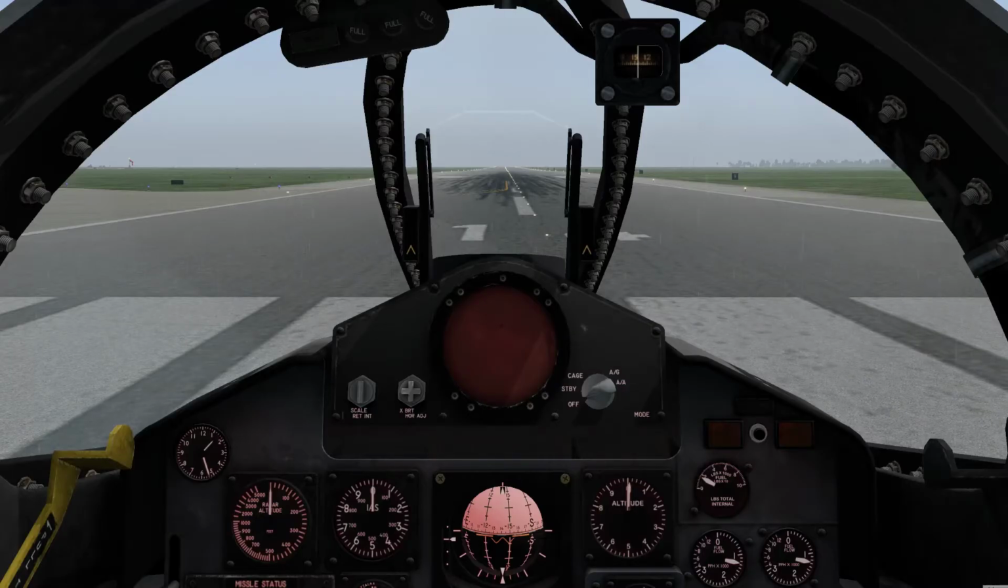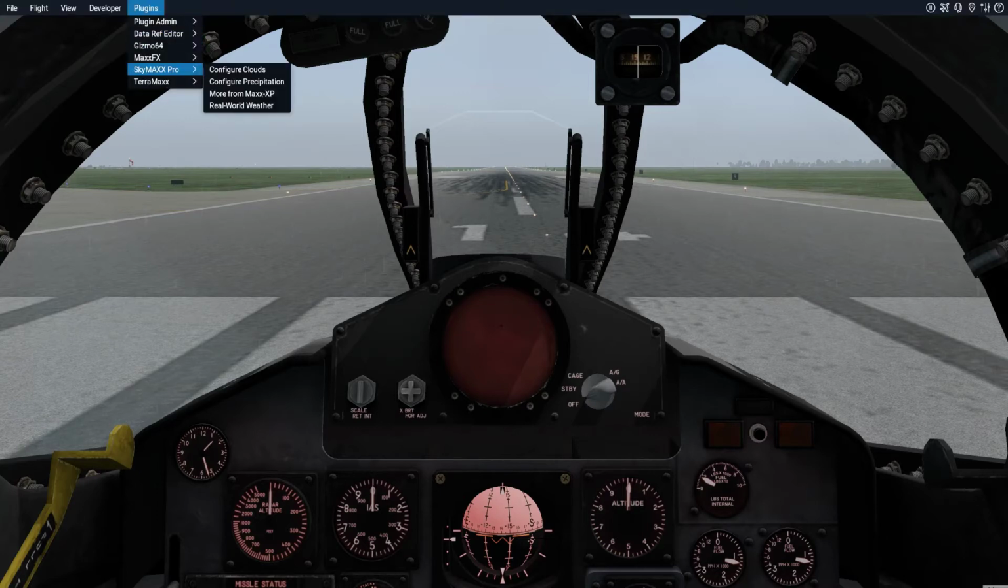Alright, so here we are on the runway. We can see that it is in fact stormy and rainy. Visibility at the ground is going to be pretty low, so don't expect to see a whole lot from here. Just like in the real world, visibility will be limited. Let's take a peek at my settings here.